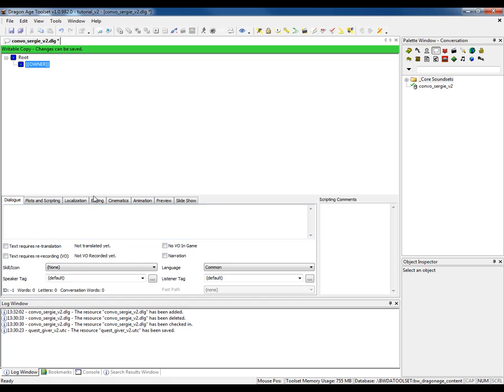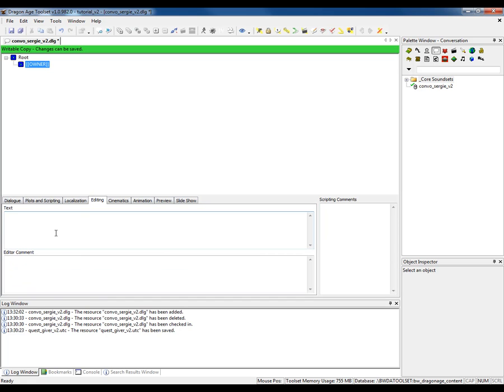So let's give our owner, our quest giver, some dialogue to say to our player character. So click on the editing tab and let's type in his first line. Excuse me, my lord, but this hut is infested with hut monsters. There you go. We have added our very first dialogue for our quest giver.